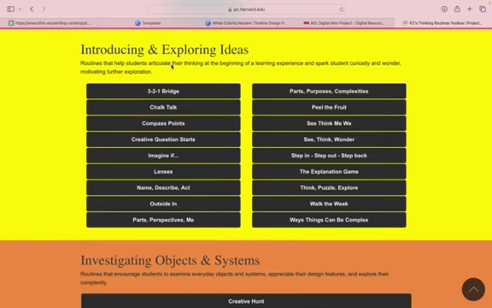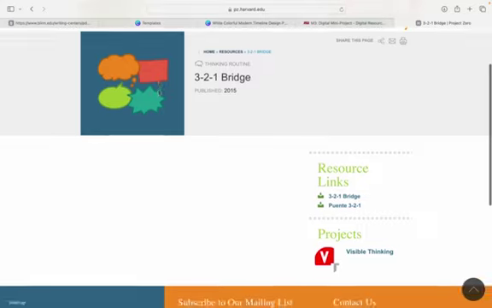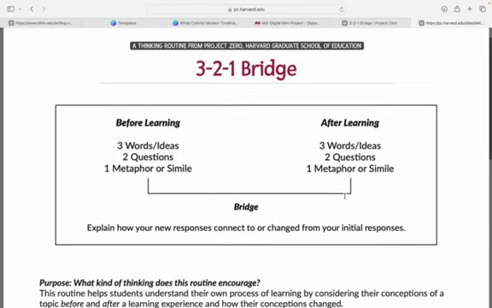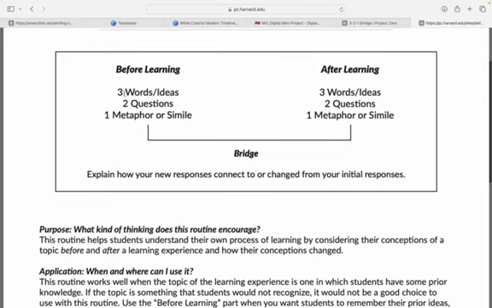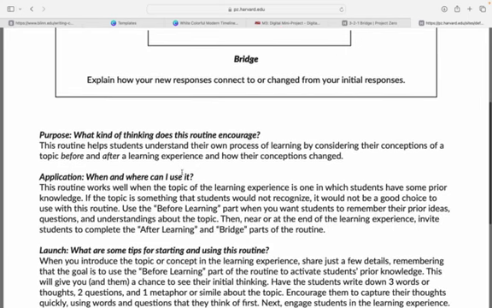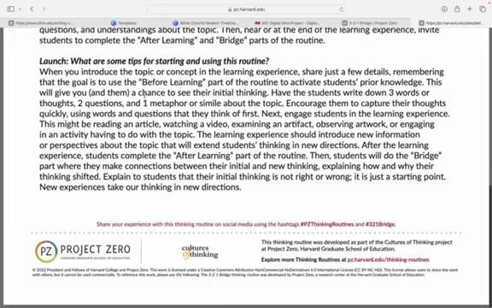For example, I'm going to go to this first one, 3, 2, 1 bridge, and click on it. You'll see that you can download the 3, 2, 1 bridge right here, and it will give you an explanation of how to run this strategy, or this routine. You will want to have them come up with 3 words and ideas, 2 questions, 1 metaphor or simile before learning and after learning. Then this explains where you can use it, some tips, and what kind of thinking this routine encourages.